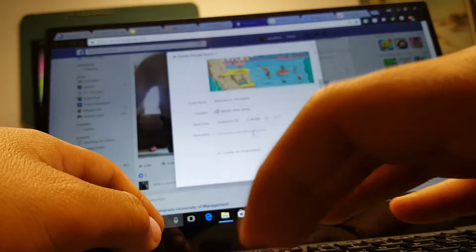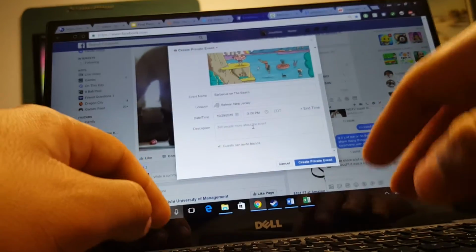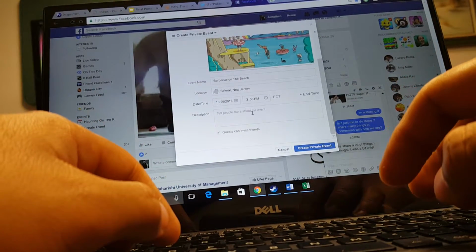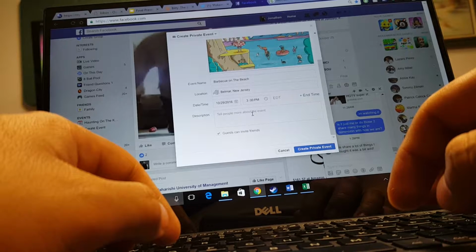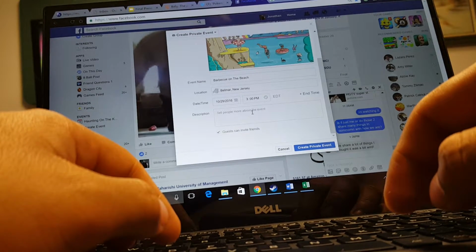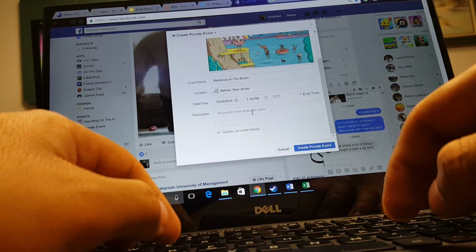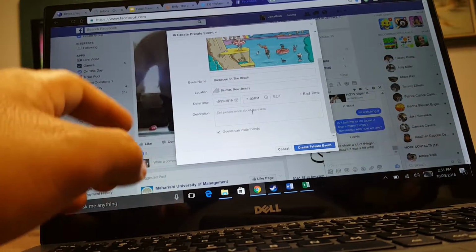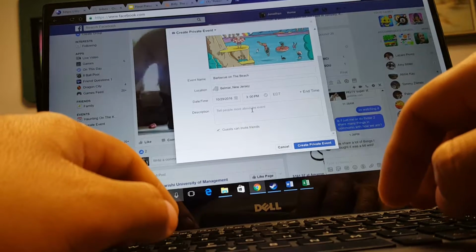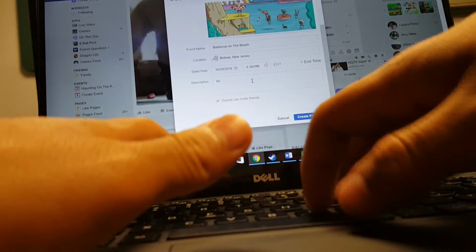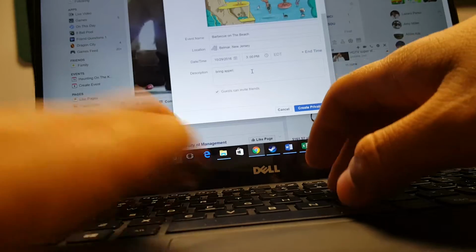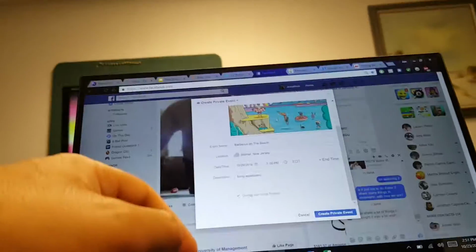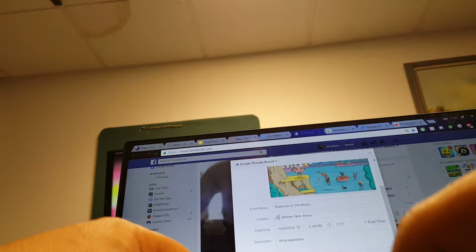You could even go into description and talk a little more about the event itself. So you can talk about what kind of food to bring, or the attire people have to wear, or maybe rules for the party about drinking or anything else. Just to make sure everyone's on the same page. So I can just leave it blank for now, or I could just say something like bring appetizers. I'm just going to leave that for now because there's nothing else I can really think of that you can put right now for a beach day in October.